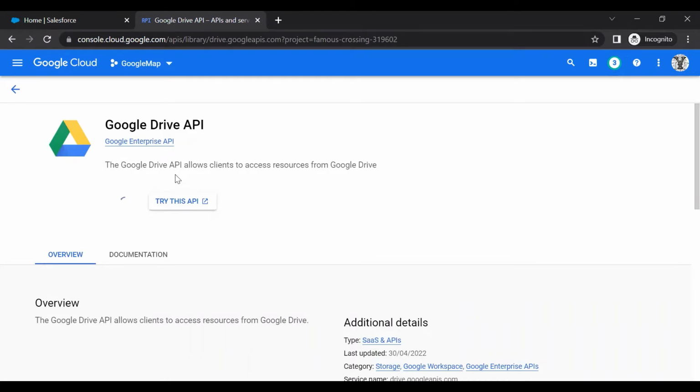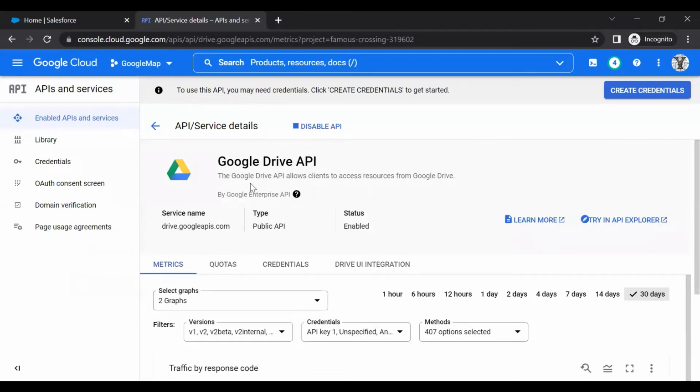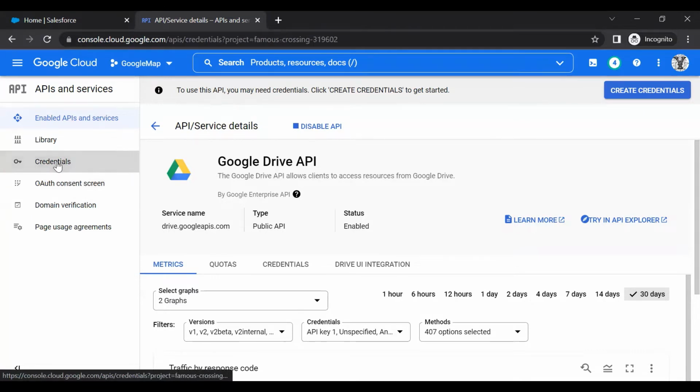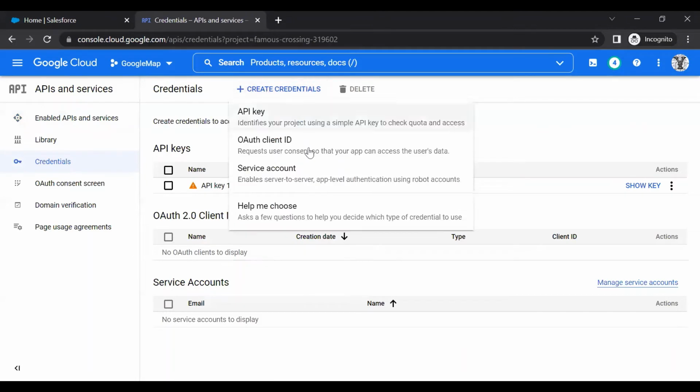So once you enable this Google Drive API, you are allowing the Salesforce or any other external websites, in case you have the credentials created, to access this Google Drive APIs. Okay, so this is enabled now. Then next you go into the credentials and click on create credentials. Here you need to set up the auth client ID.